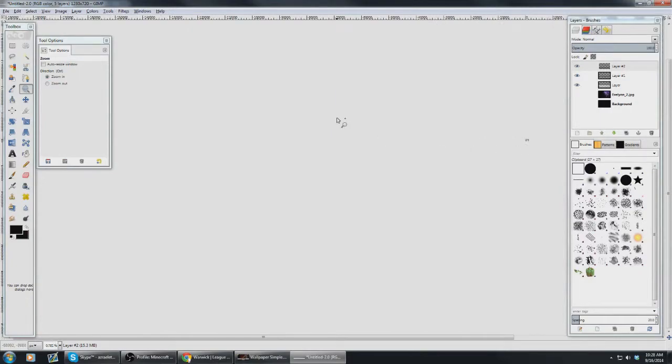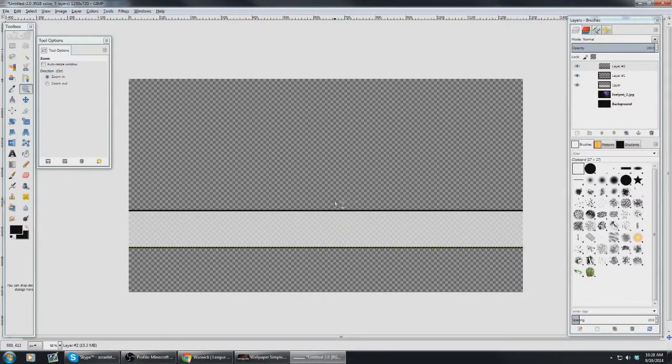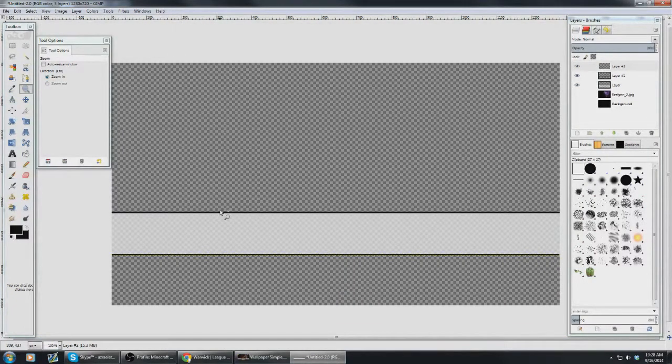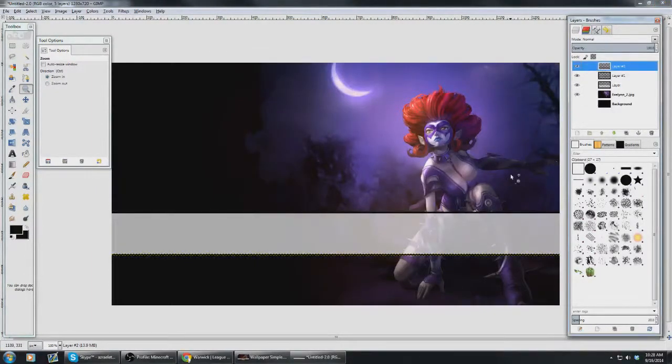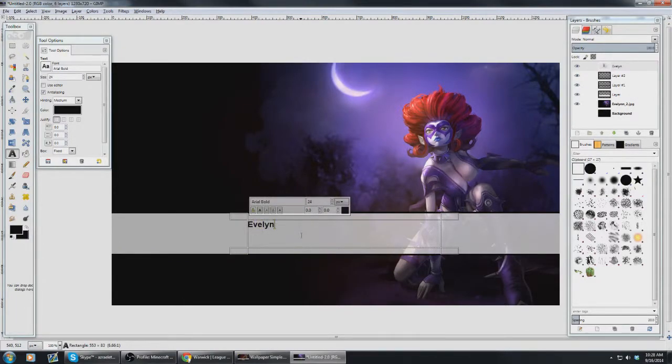And let's go ahead. Not quite what I was trying to do there. Alright. So we now have our white line for our text and our black bumpers on both of those, and have that above our Evelyn picture. We'll go ahead and add a text layer. And we're going to have this fill out. And we're just going to say Evelyn Jungle.